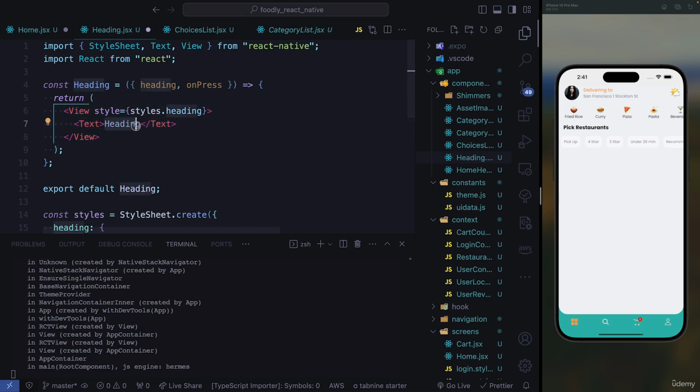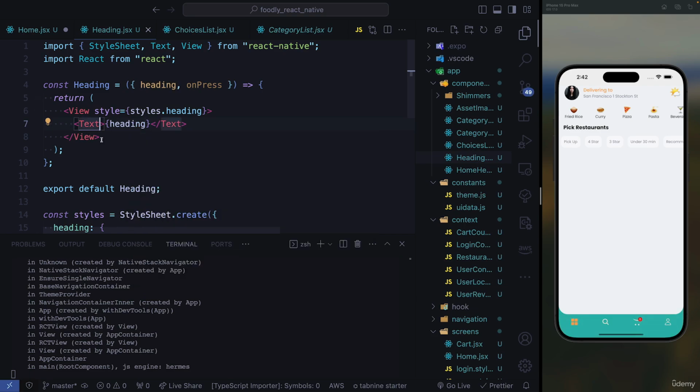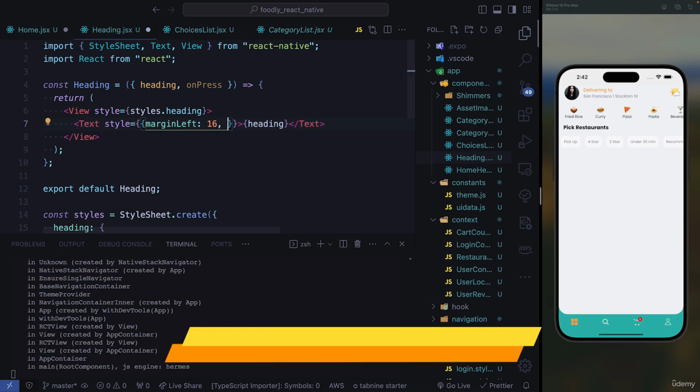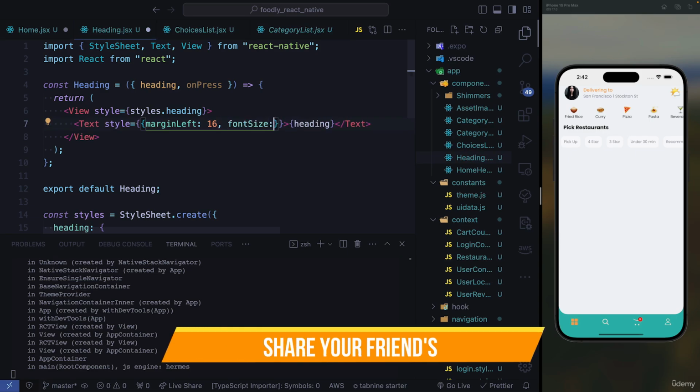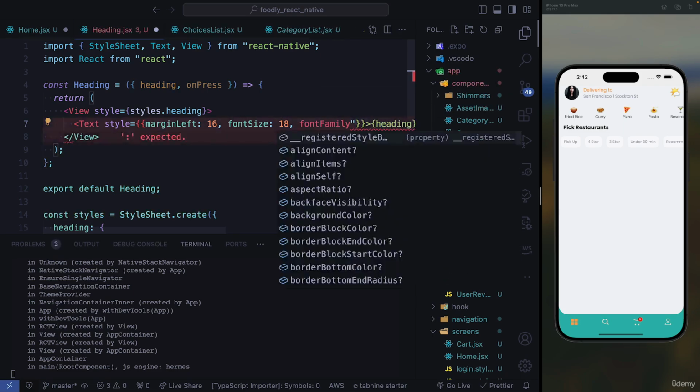So this text is going to be this heading, because it's the text that we're receiving from the parent component that we're going to be using this component in. Okay, that's wrong. It's supposed to be here. It's supposed to be heading. Okay. And we need to give our text a style. So for our text, we're going to give it a marginLeft of 16. Let's give it a fontSize of 18, and let's change the font family, and we're going to make it bold like that.